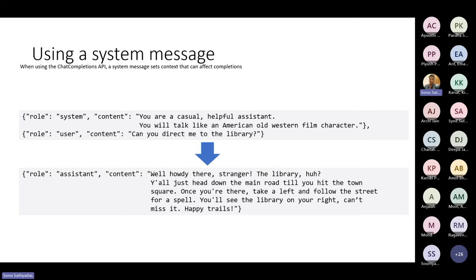You can see a filmy character is talking, and the response is generated the same way. Otherwise, if you are not setting the behavior as a film character, it may simply say, okay, you have to go and take the right or take the left, and so on. So it won't be as detailed or cinematic. Here you can see the response is more like a movie dialogue. So the system message is simply setting the behavior of that assistant.